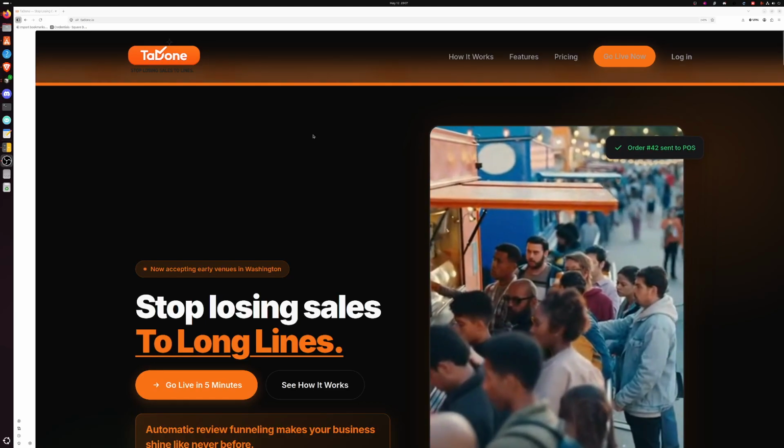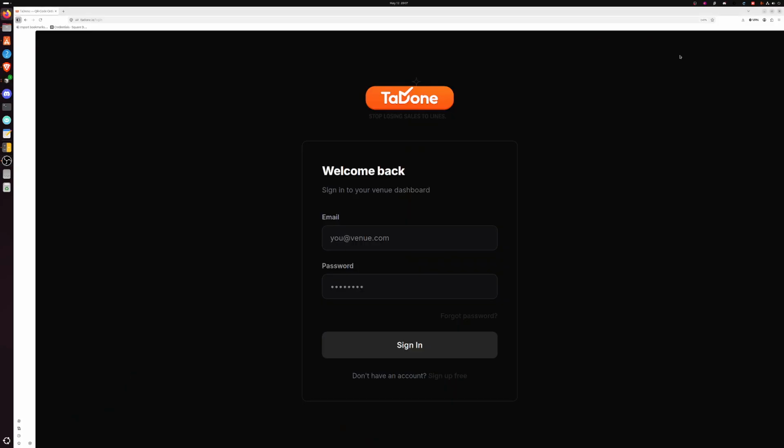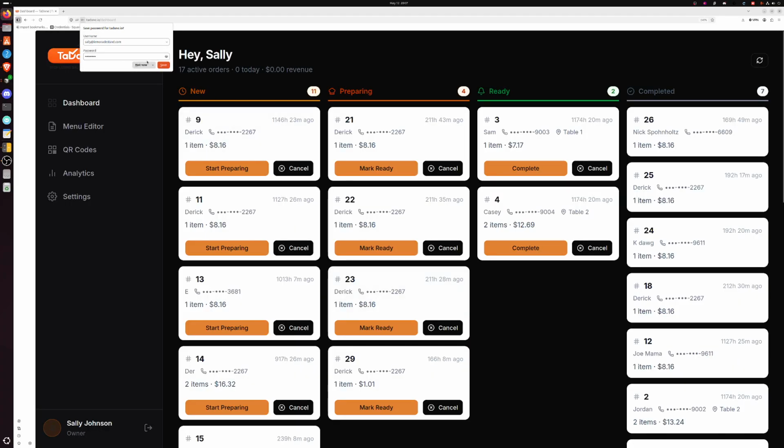This is the app I'm creating for Clover. If you log in at the login page, you're going to go Sally at lemonadestand.com with Lemonade 1. And this is the dashboard the customer receives.